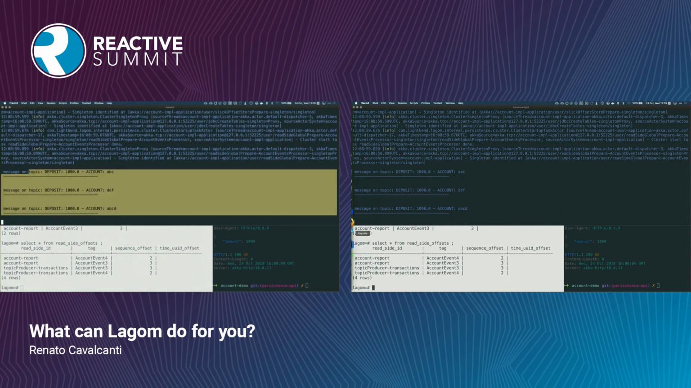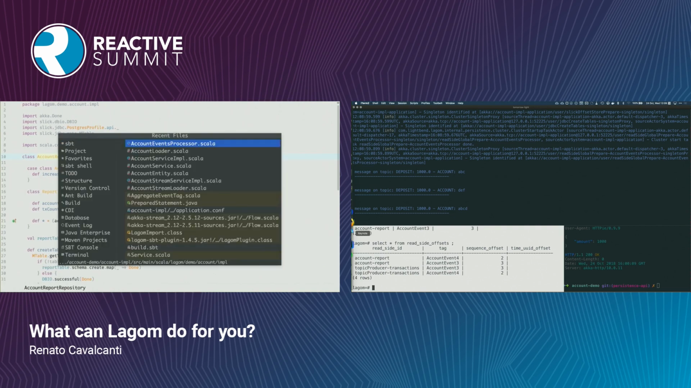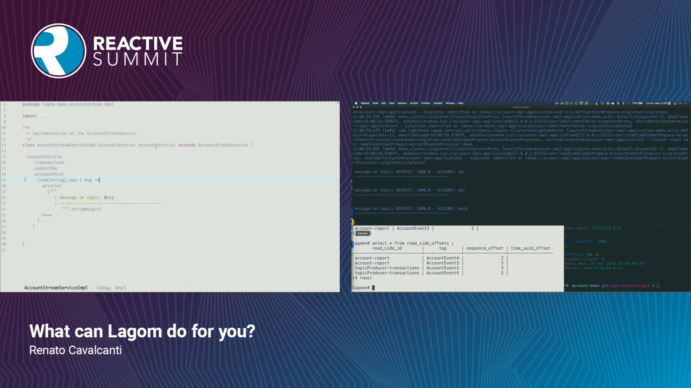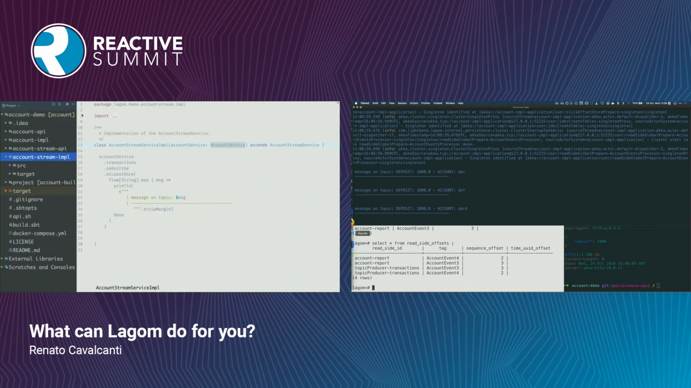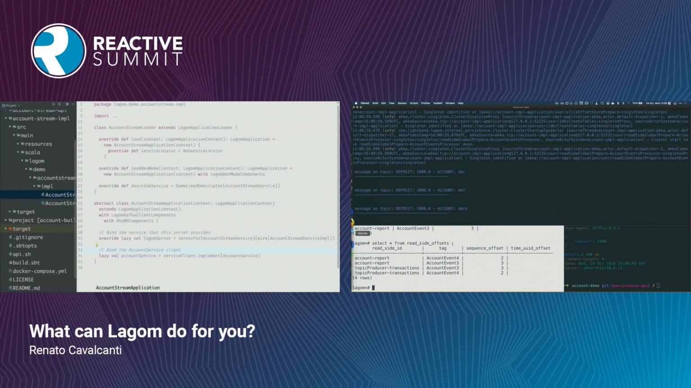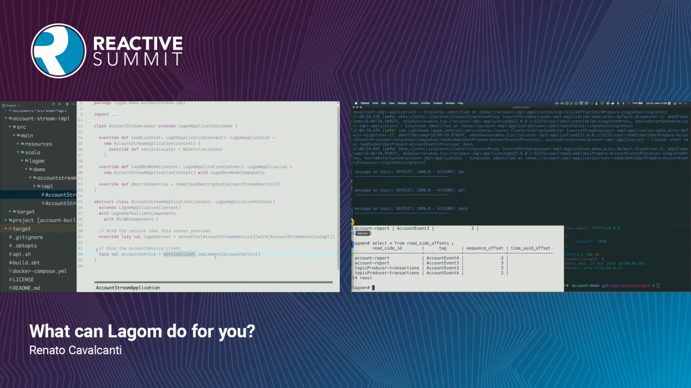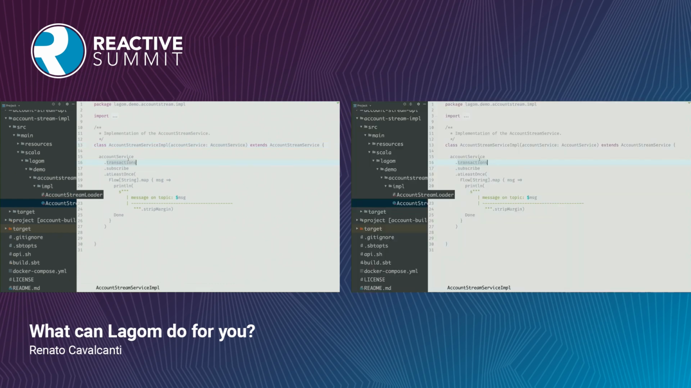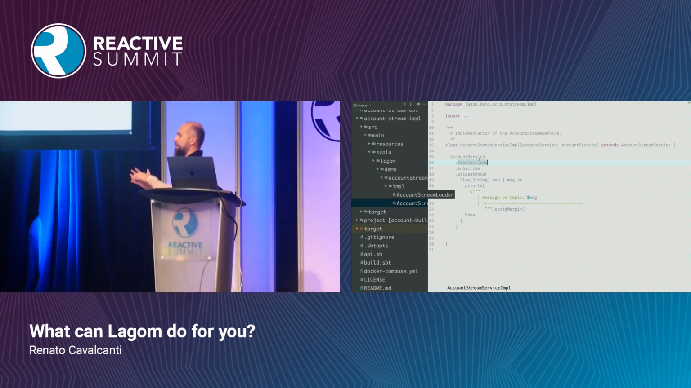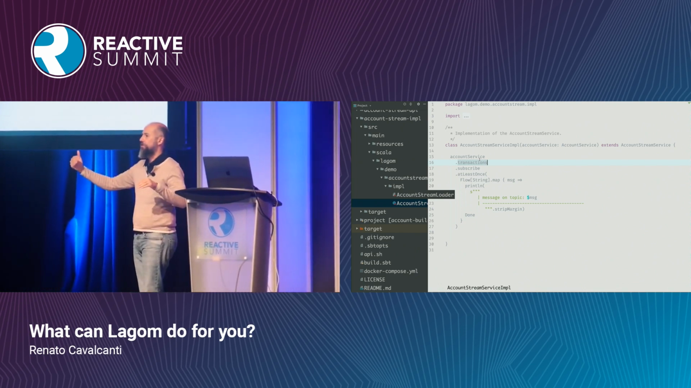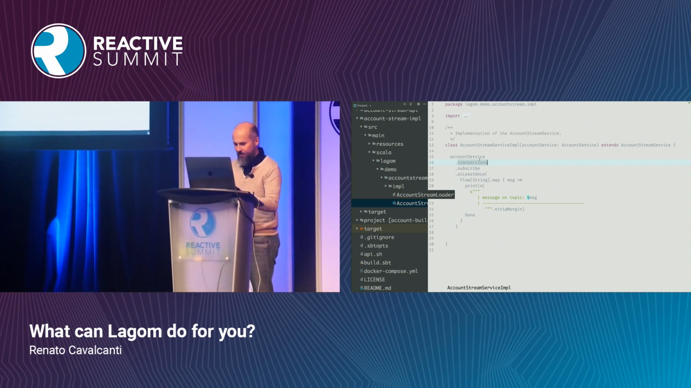Where this is coming from is my project. If I open now the account stream service, you see here that I'm getting the account service. It's just a class that I let be injected. If I open the loader, I have 2 services, the account service and the account stream service. And here I say I want Lagom to generate a client for this account service. And that client arrives here, and I can just take the topic that I declared on the other side, and I start consuming from that. So on one side, I declare how I want to produce the topic. On the other side, I just consume it. And that's all I have today.